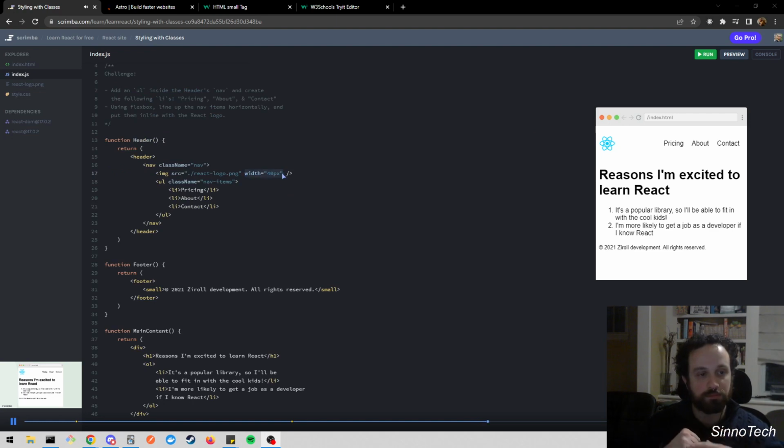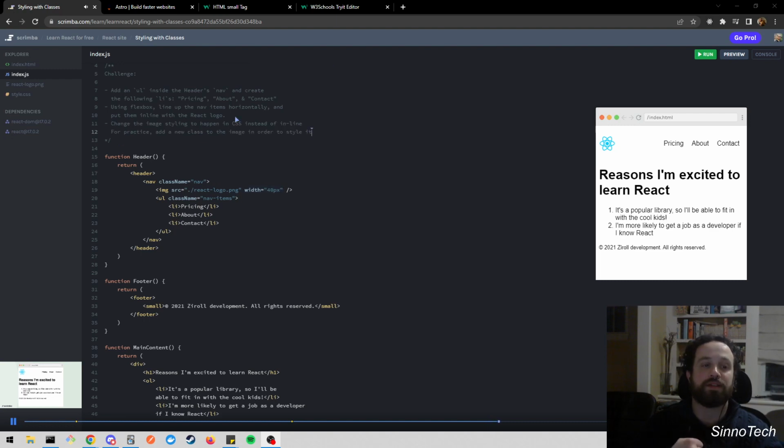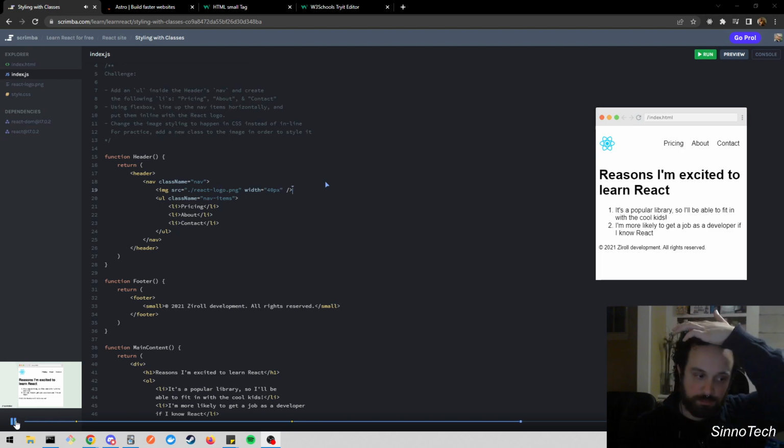But now that we know how to style with classes, let's have sort of an impromptu third part of this challenge. Oh, that's probably why. Okay, your task is to change the image styling to happen in the CSS instead of right here inline. And of course, for practice, let's add a new class to the image just so you can style it that way. Okay. Pause the screencast and work on this part of the challenge.